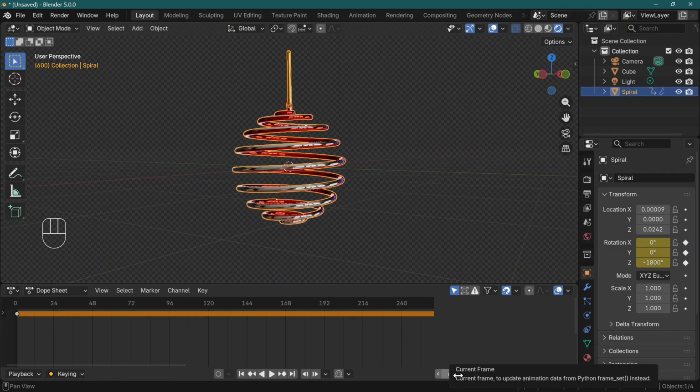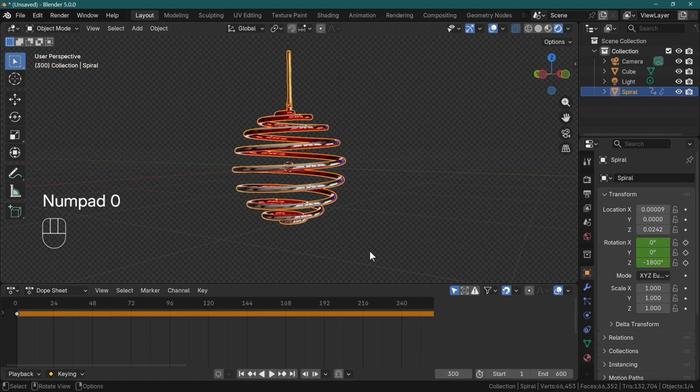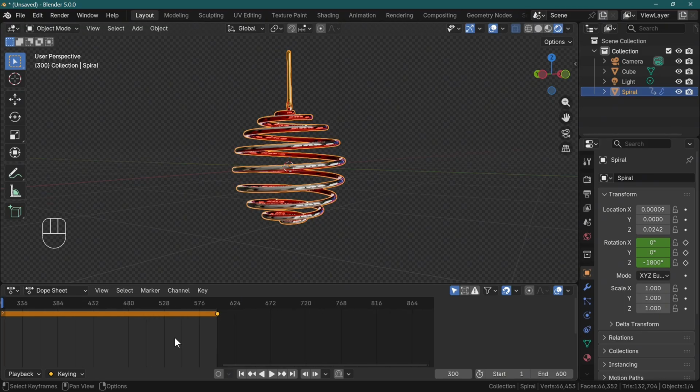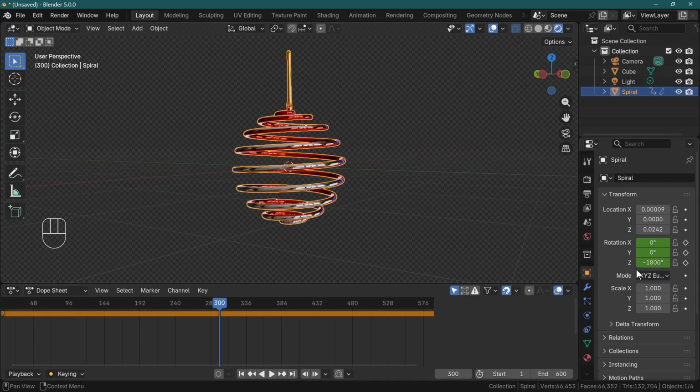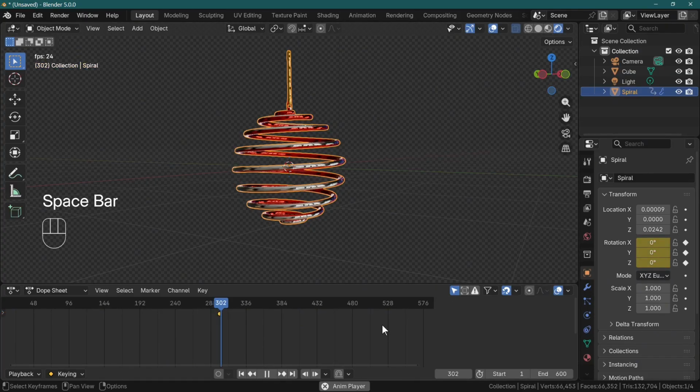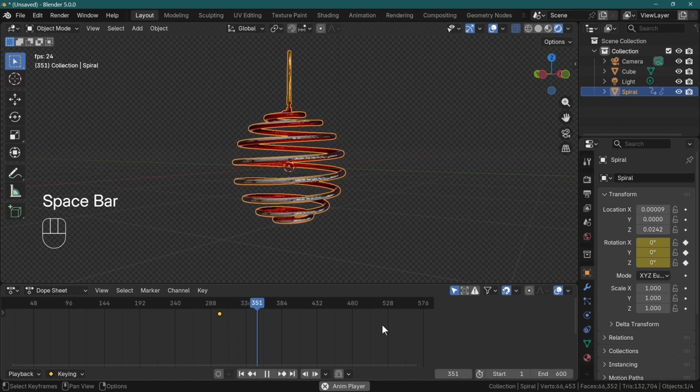And what I'm going to do is go to frame 300, which is right in the middle. Let me readjust the screen slightly. So we're on frame 300, and I'm going to set this to 0. And I'll press the I key to set another keyframe. Now if we look at this now, let's have a look.